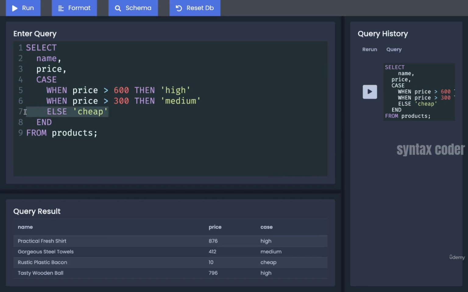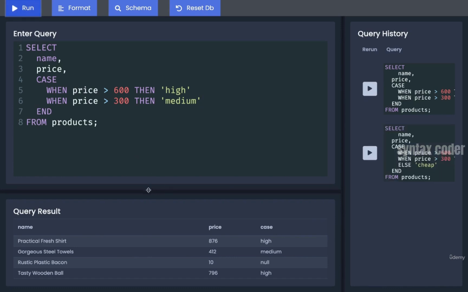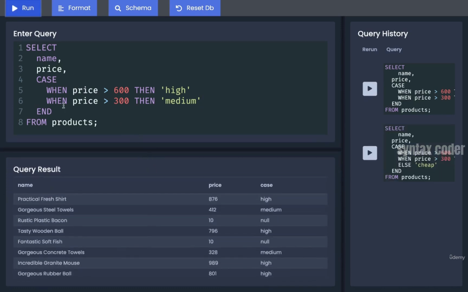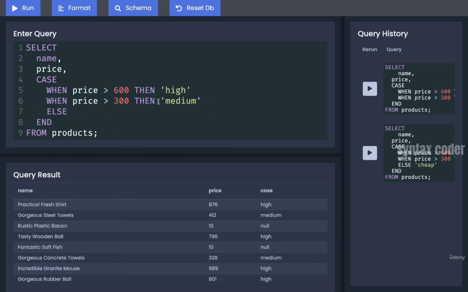It is not required to have the else in there, so we could take the else out. But if we ever have a row that does not satisfy either of these whens, then we're going to end up with a default value of null instead. So usually you will want to have an else in there to handle the case that you don't satisfy either of these statements. So in this case, we will have a default of else cheap. All right, so that's pretty much it for case.